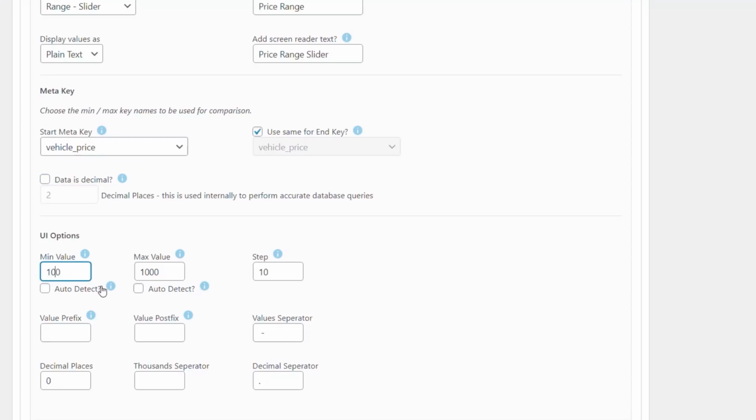So we're going to set the minimum to 1,000 and the maximum to 40,000. Now you could, if you wanted to, auto detect this, but because I want to have control over exactly what values I want to have inside this filter, I'm going to put them in myself. Then the step value is how big a step you want to use for this range slider. I'm going to set that to be thousands, but you could set it to whatever value works for you.